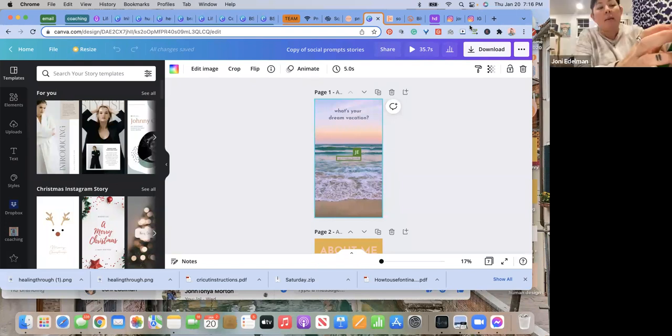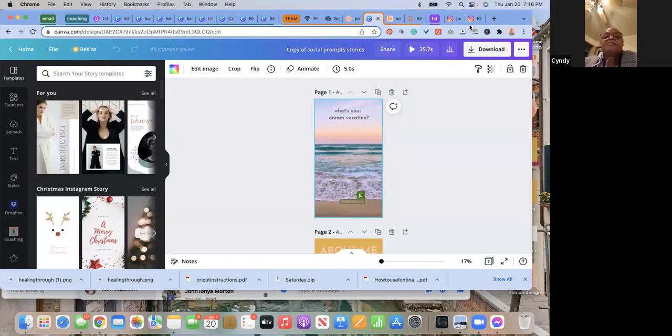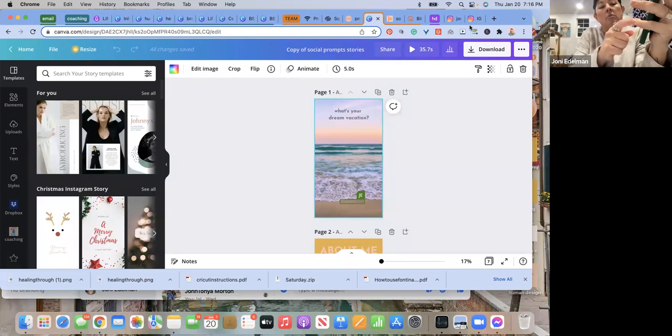If you want a background behind it, if you wanted to do a box, you're going to click your plus. You're going to go to elements. And then you're going to search square. See what you come up with? So you're going to click this one. It's just a plain square. It'll put it on there, right? It's just going to pick some random color.